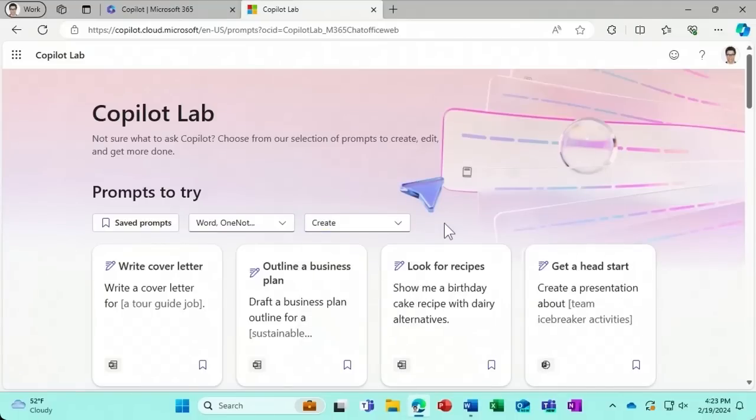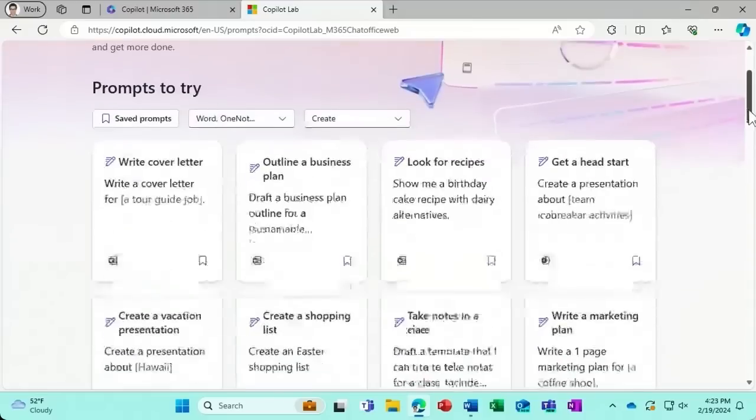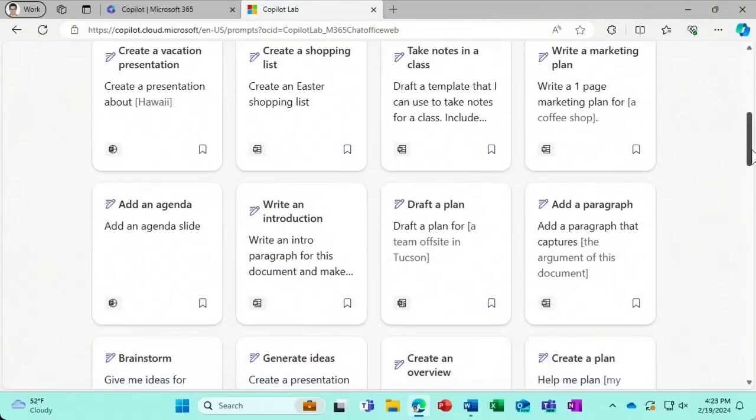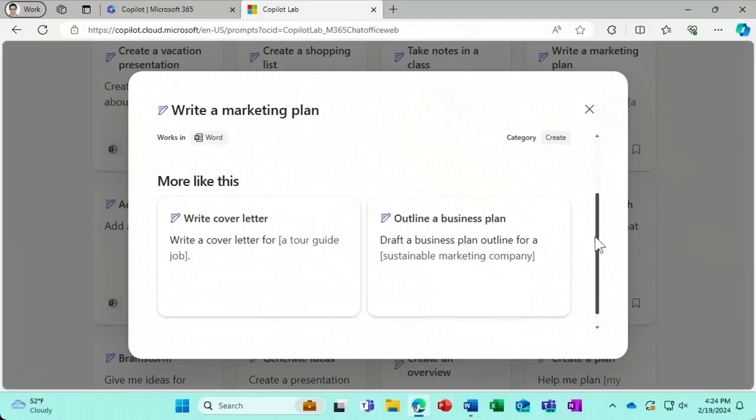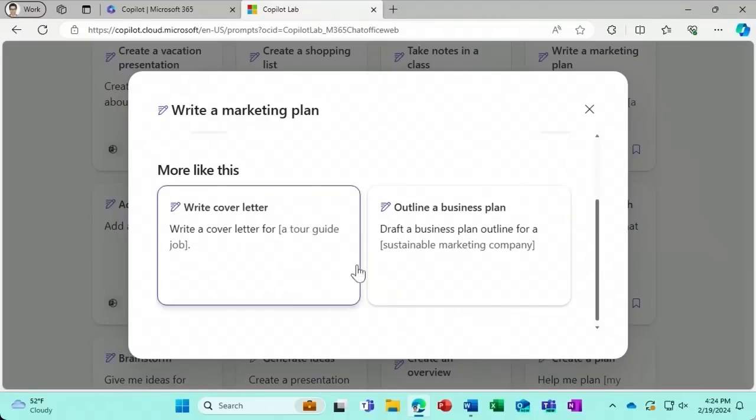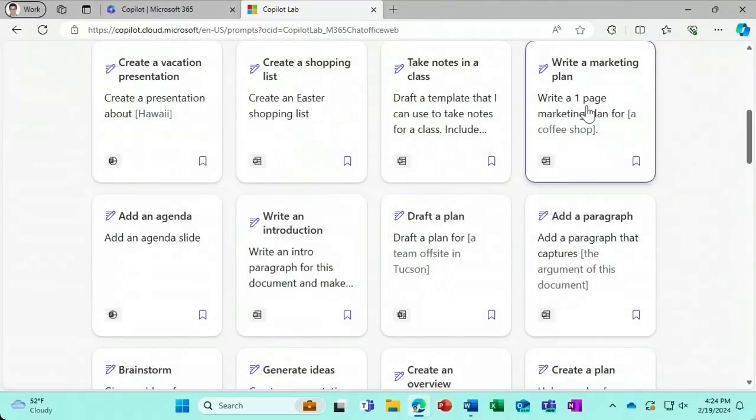Again, I'll click away to close the menu, and now I can scroll down to browse through prompts for the selected applications. You'll see the icon of the application in the bottom left corner of the prompt. I'll select a prompt for Word, Write a Marketing Plan. This opens an overlay window containing the prompt, with an option to copy the prompt, save the prompt, and share the prompt with others. We can also scroll down to see a list of similar prompts. For example, write cover letter and outline a business plan. I'll close this overlay, and now you've seen how to prompt more effectively in Copilot for Microsoft 365.